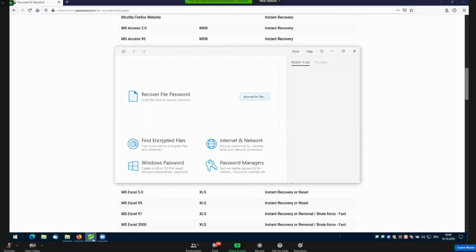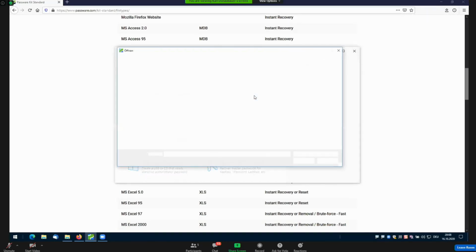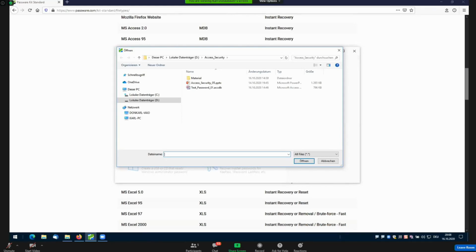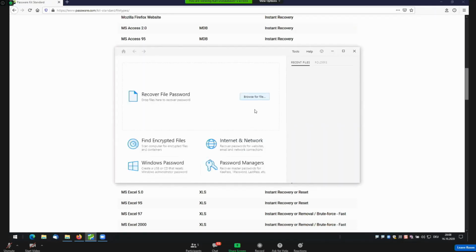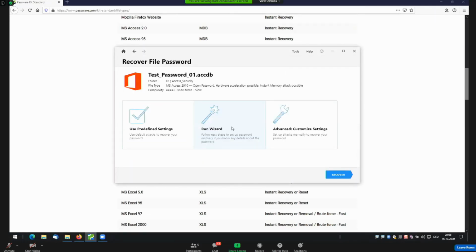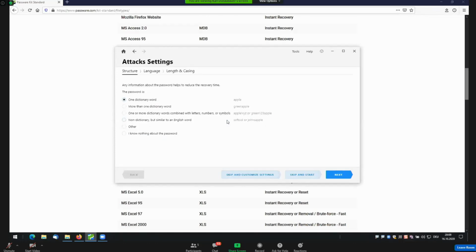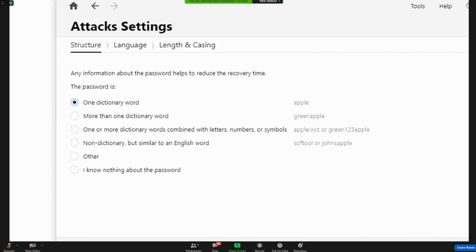So let's have a look at the cracker tool now. I browse for a file to crack it, to retrieve the password, of course. It's just a normal ACCDE I use here. I take it, and now it gives me several options for the way to crack it. How do I want to do it? I say I will run the wizard to show you some options, because you can help the cracker to be faster if you know something about the password. Maybe you really have forgotten it, or your client has forgotten it, and you still can help him.